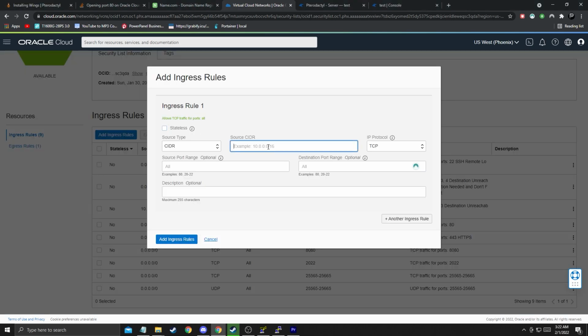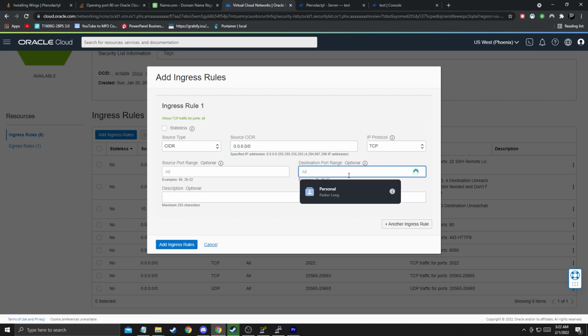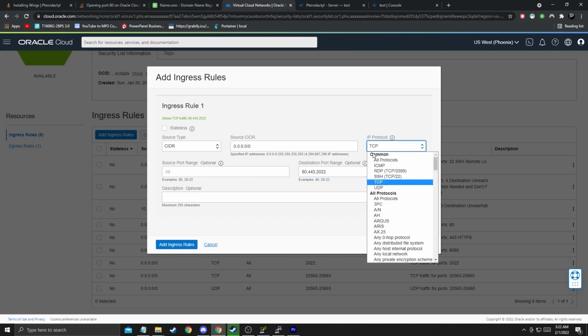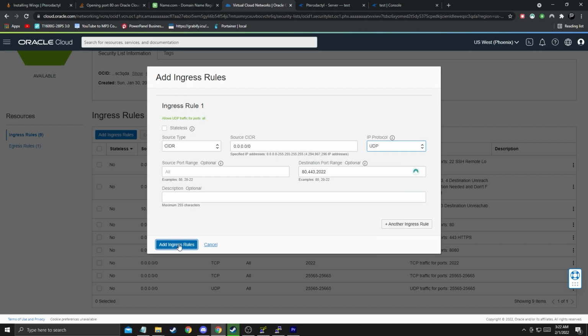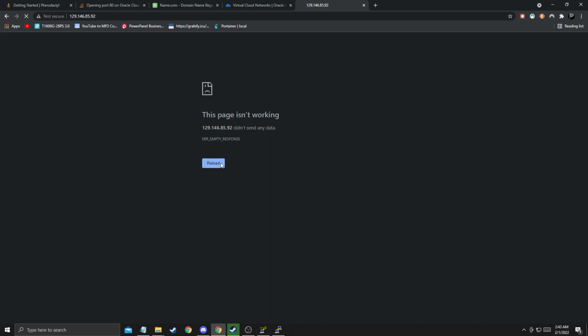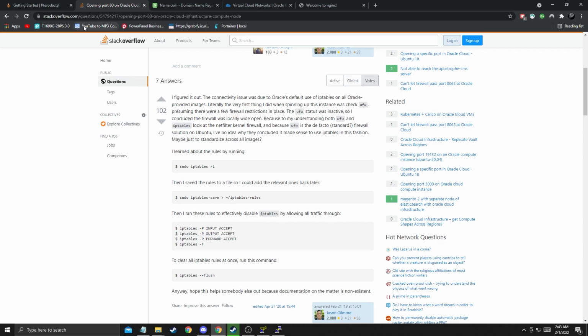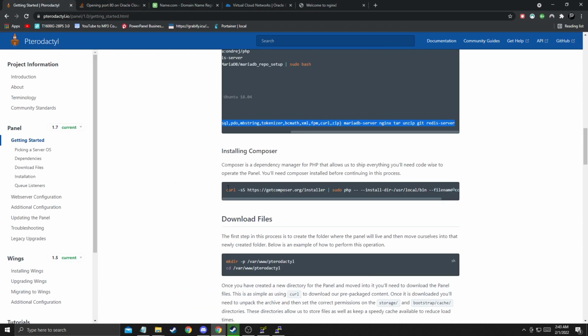A critical thing to remember, which I almost forgot to mention, is to make sure that both 80, 443, and 2022 are also UDP. This is essential for it to work correctly. So that should be perfect for all our ports. Now if we refresh this, we get a welcome to NGINX page. Perfect. We are set. All right, so let's continue with the Pterodactyl install.